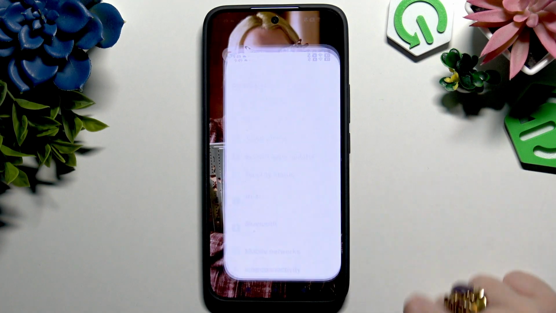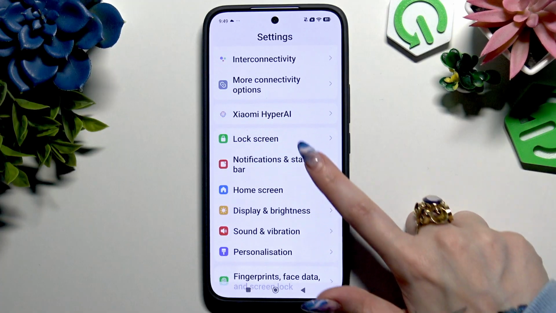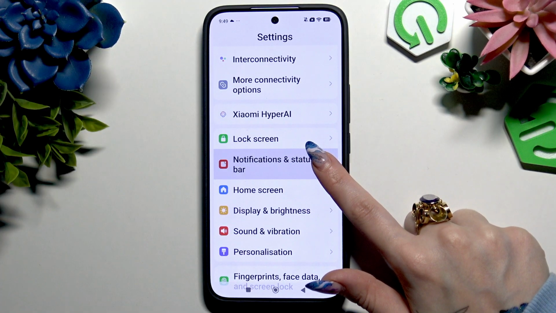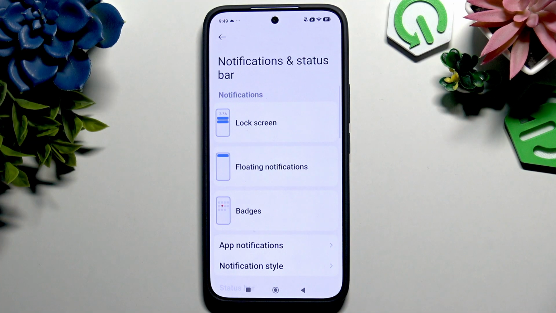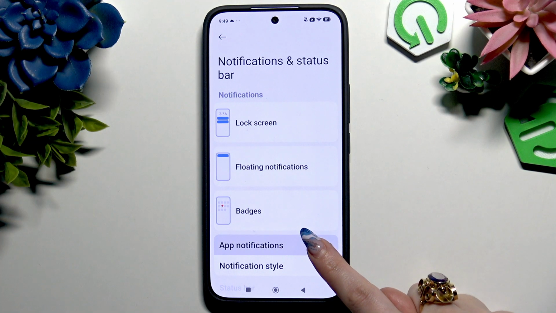Start by opening Settings and scrolling to tap on the Notifications and Status bar. Then click on App Notifications here.